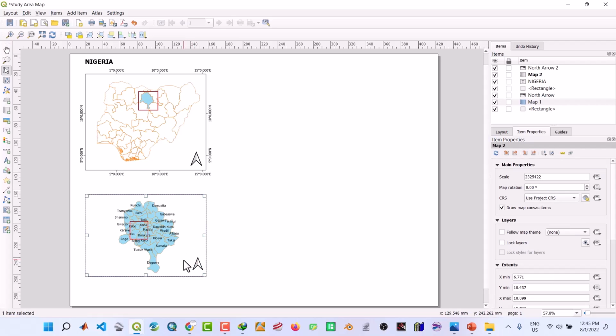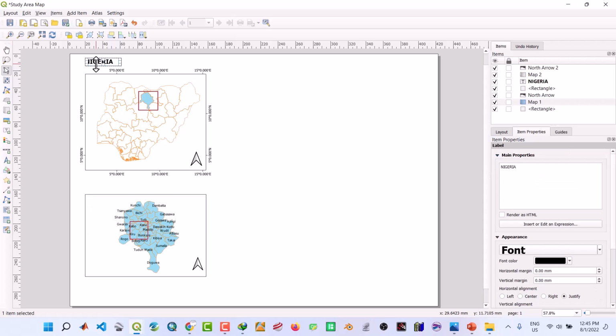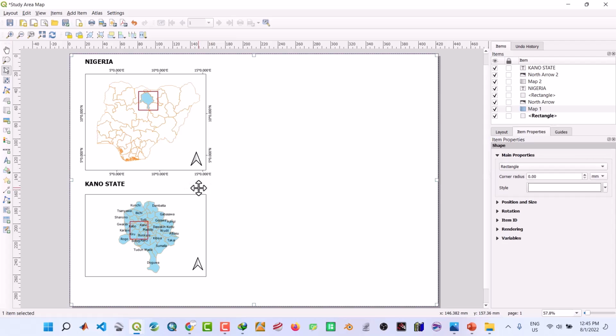Okay, so now we have the north arrow, and let's do Ctrl C, Ctrl V, or copy and paste. Then here we write, then click here and write Kano State. Kano State. Then click. Okay, I think that's it. Kano State.